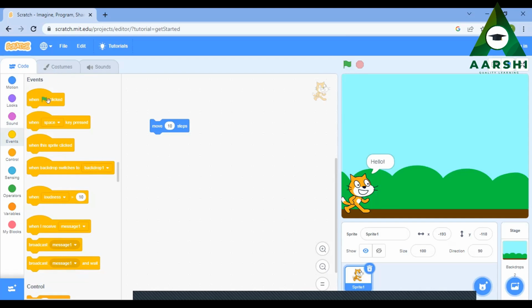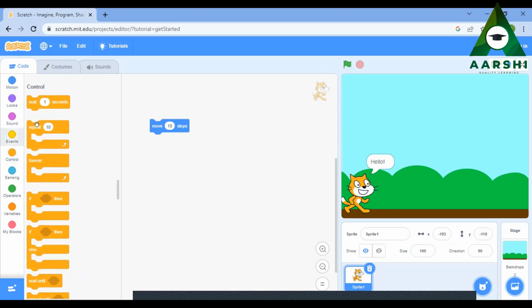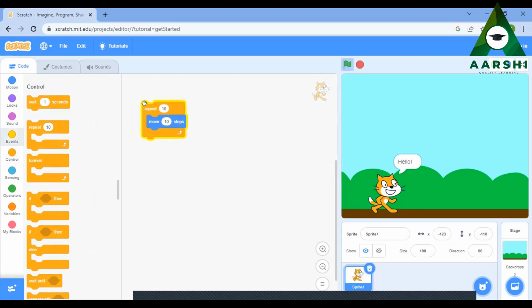Okay. Now let's come to control. Control means how you are going to control this cat, like if you want it to move faster, or move forever, anything. Or if you want to repeat this 10 step move, for example, I want it to repeat 10 times. See, it's moving 10 times. See, it's moving continuously, right? So that's what gives us control.